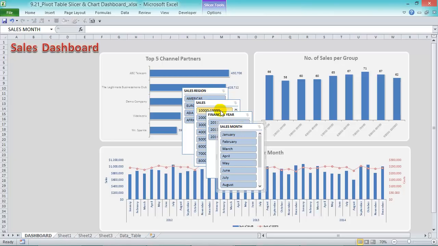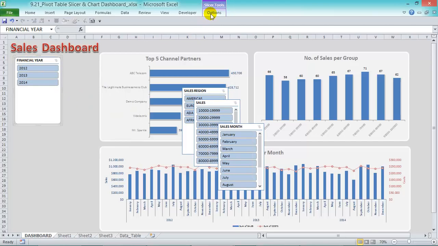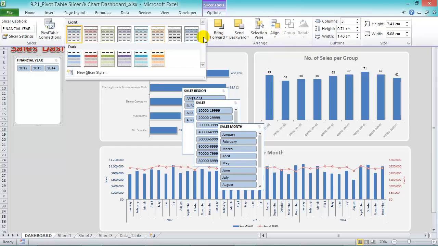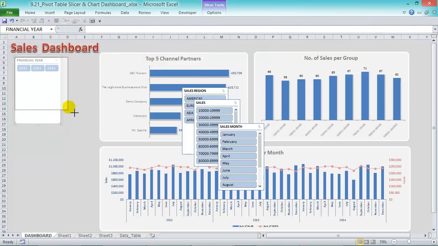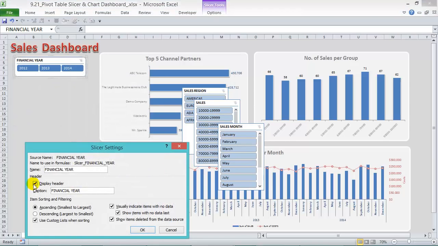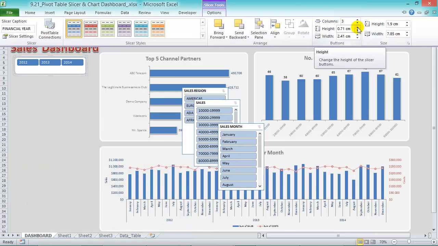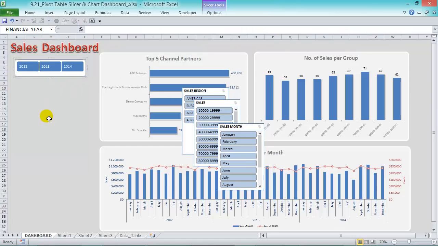So let's grab the financial year and bring it up here, and we'll just make some adjustments to it. Let's put it into 3 different columns, and then let's make it dark, and we can move it like this. Right click and Slicer Settings, get rid of the display header. Let's make the height for the buttons a little bit bigger. So we have 1 slicer there.